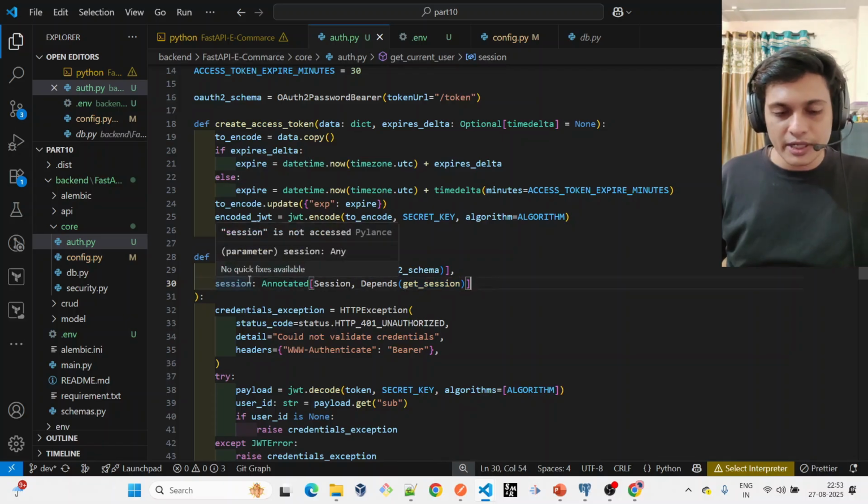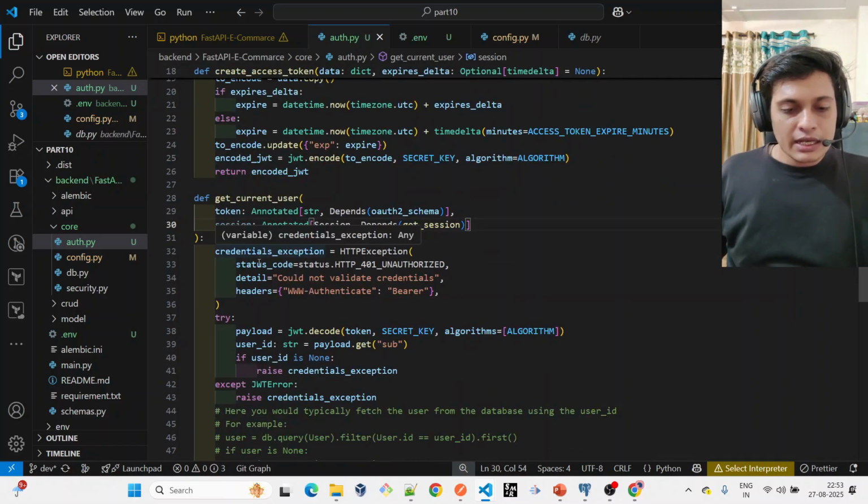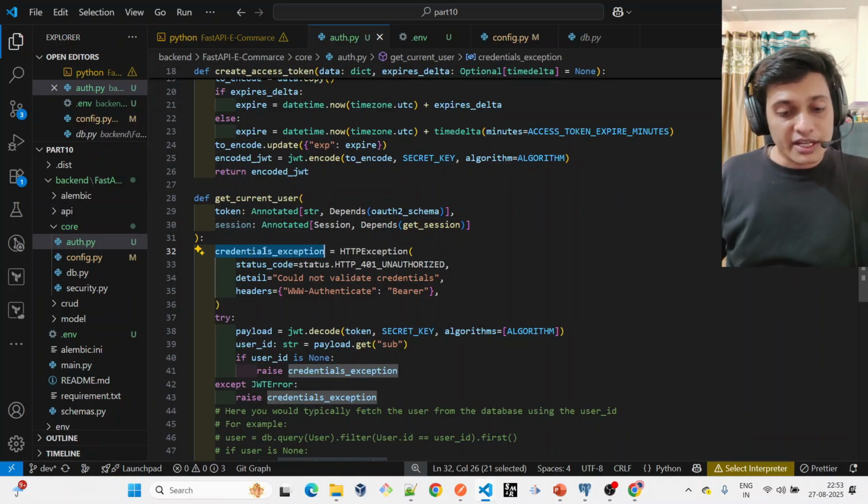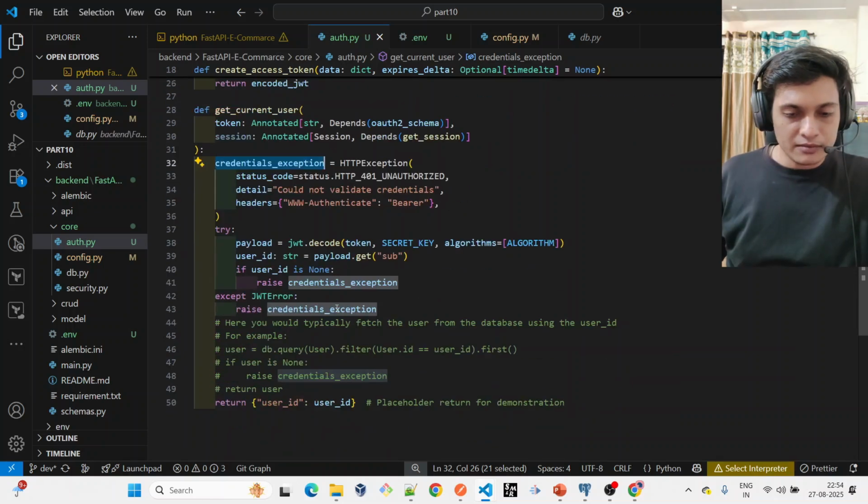Okay, so I have these two arguments, and later it is the exception part. Credentials expiration, HTTP exception. So if, let's say, your credential got expired, or if you are using the wrong user ID, then it will throw this could not validate credential.